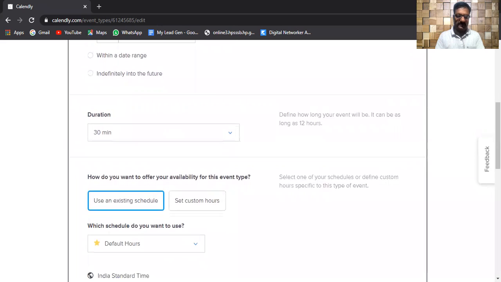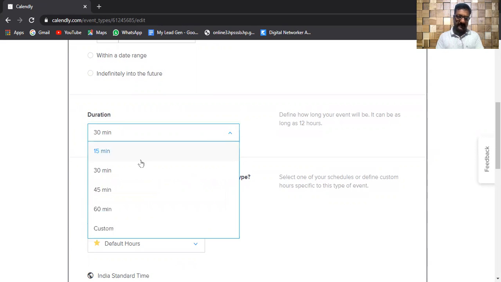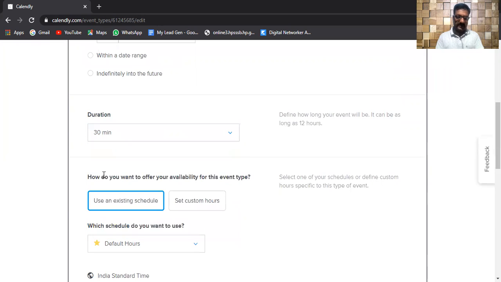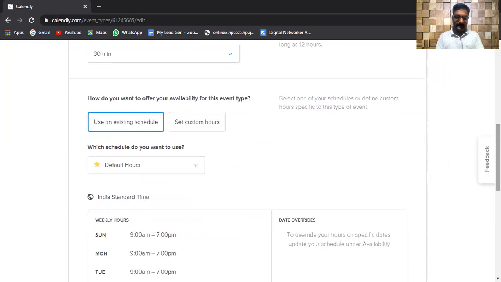I'm comfortable with this one. Now the next option is duration. What kind of duration do you want? Suppose you want 15 minutes, 30 minutes, 45 minutes, it depends upon you. And also here is the custom. It means you can customize your duration. So I go with the 30 minutes, right?